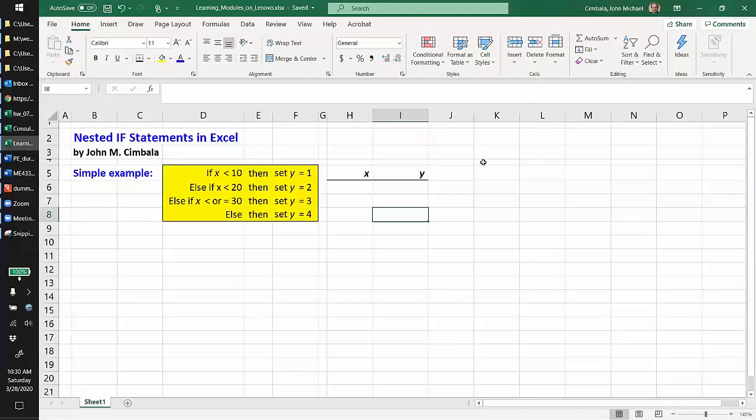I'm going to show you how to do simple nested if statements in Excel. So I set up this simple example. If x is less than 10, set y equal 1. If it's less than 20, set y equal 2, etc. So I'll show you how to do that.